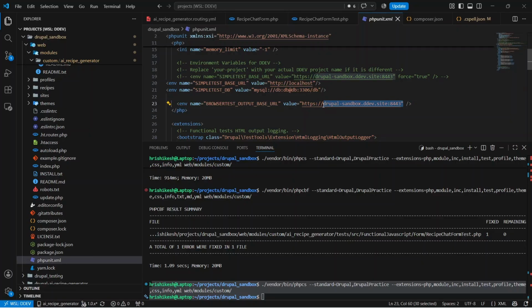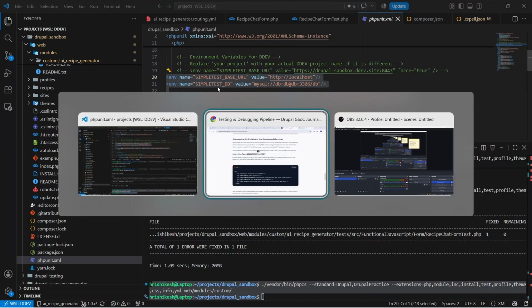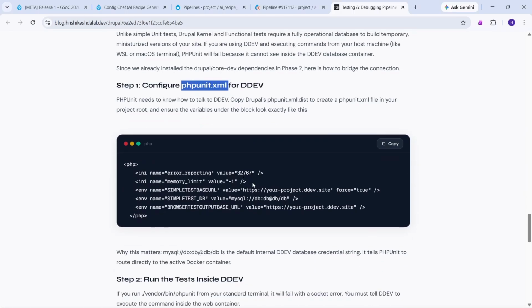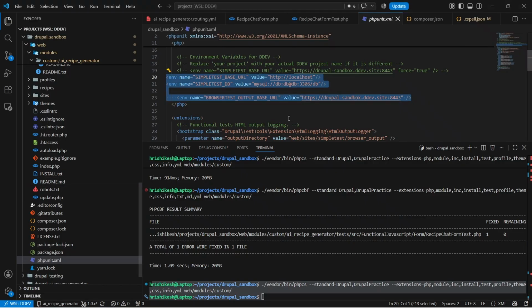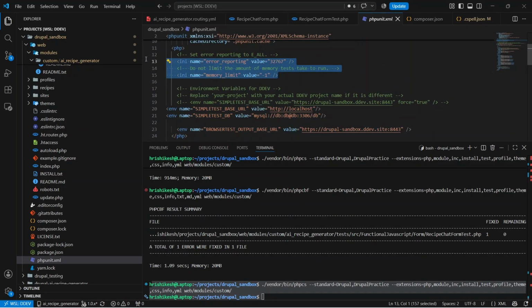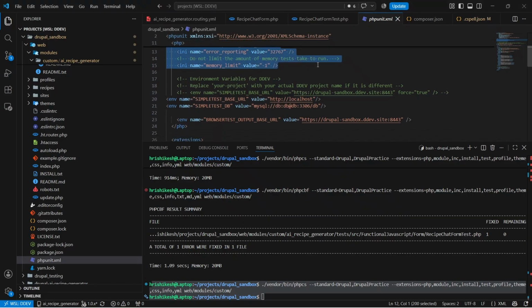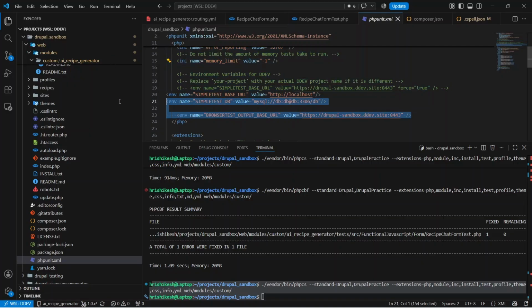My site name is drupalsandbox.ddev.site, and this is my number here. So this is where I do make changes. These three lines should be enough in most cases. There's also a fourth line, memory limit -1, and this is basically for reporting. This will already be there in most cases, but in case it is not there, these are important. Otherwise, these three are the main ones that you should target.